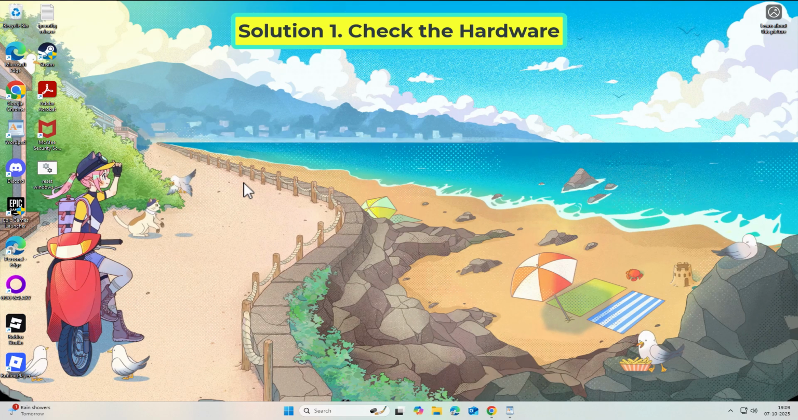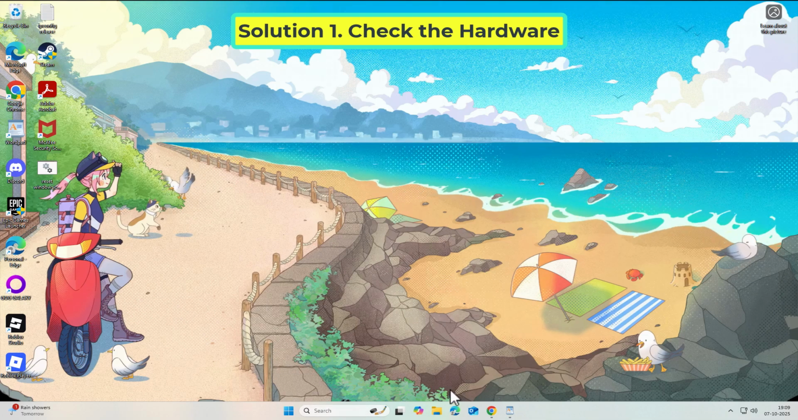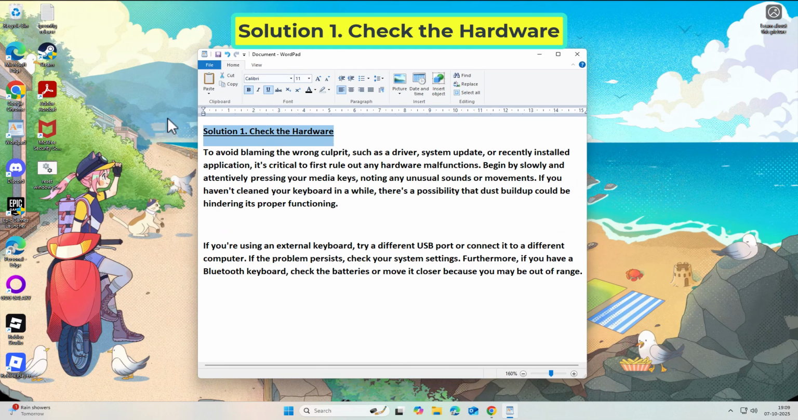Solution 1. Check the hardware. To avoid blaming the wrong culprit, such as a driver, system update, or recently installed application, it's critical to first rule out any hardware malfunctions. Begin by slowly and attentively pressing your media keys, noting any unusual sounds or movements.